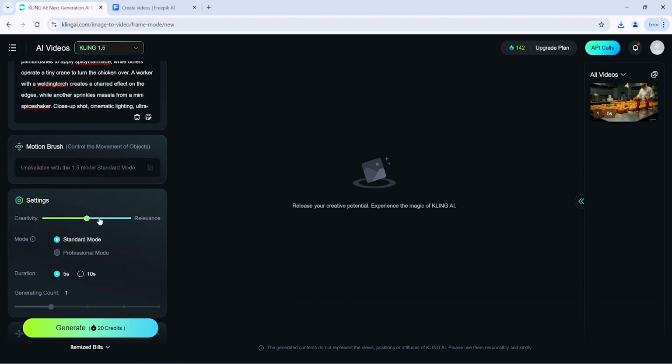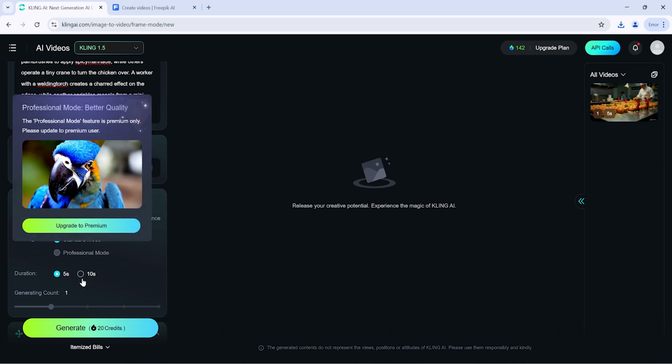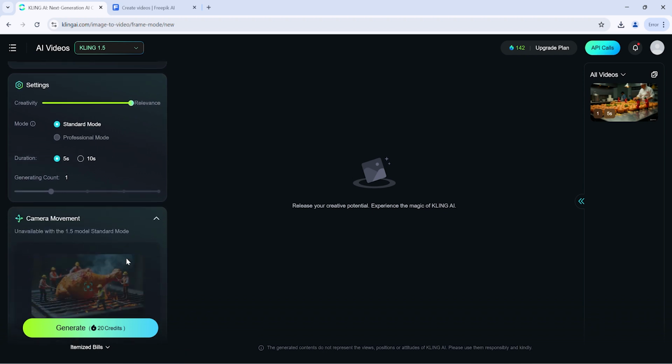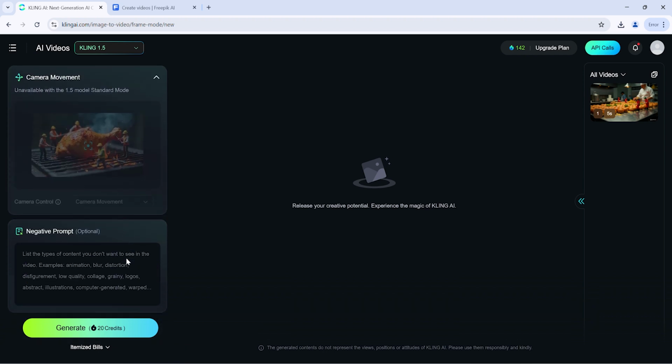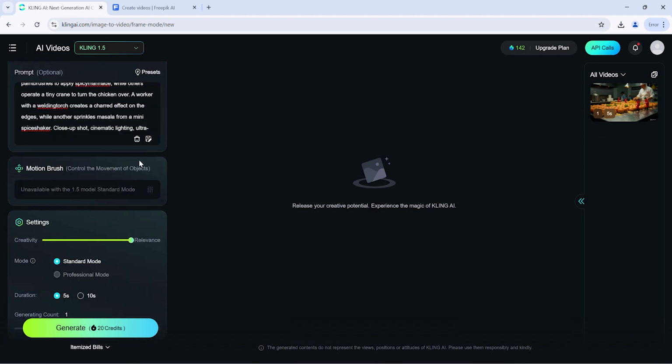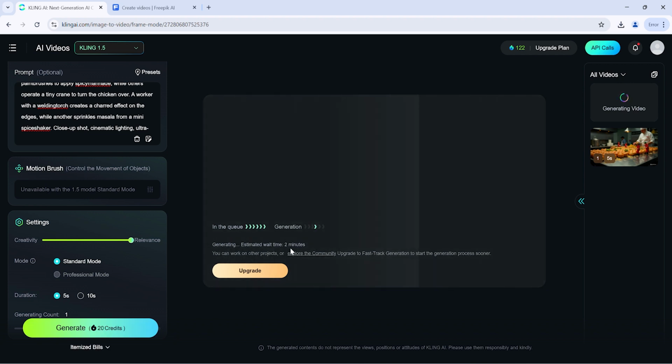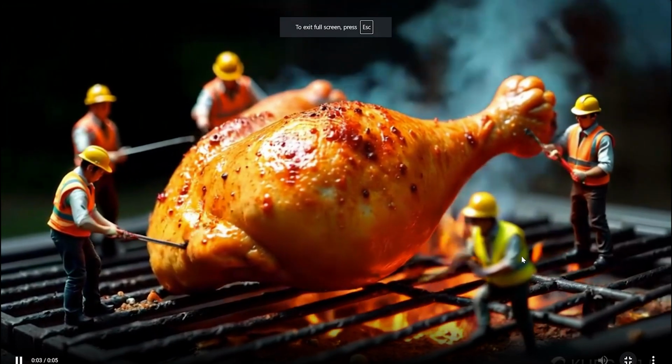Then make some changes in settings. You can extend it to 10 seconds also, but I need just 5 seconds. And in the below sections, don't do anything. Now click on this generate. It takes some time. You can see here it's showing the estimated time is 2 minutes, so wait for it to generate. Once it's done, download it.